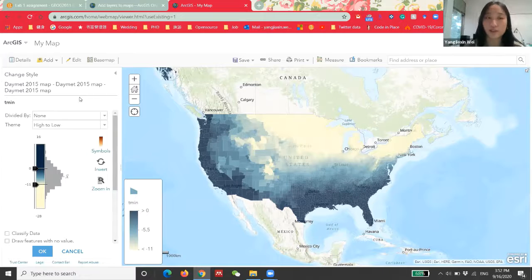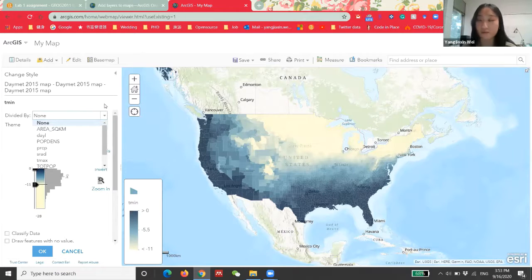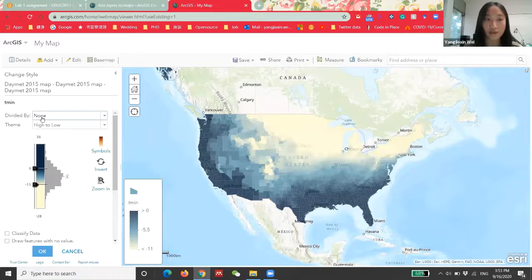Once you click the options, we actually have more options to do with this variable. First, you can divide that variable by some other variable. In this case, we'll just leave it as none, but sometimes in your own project, you might want to standardize your data, normalize your data. So you can divide your variable by another variable.